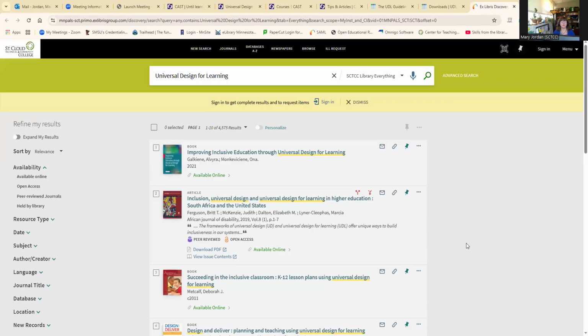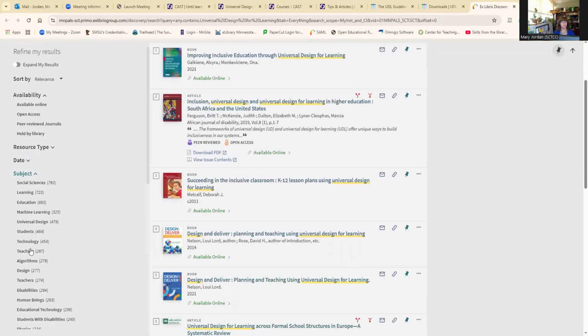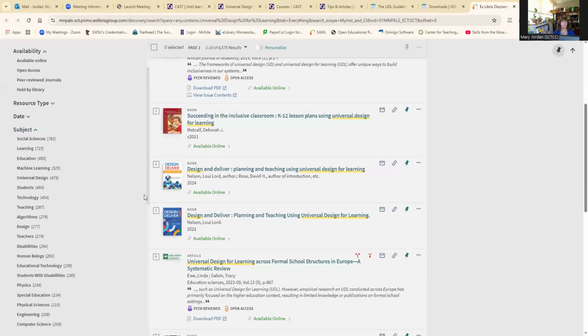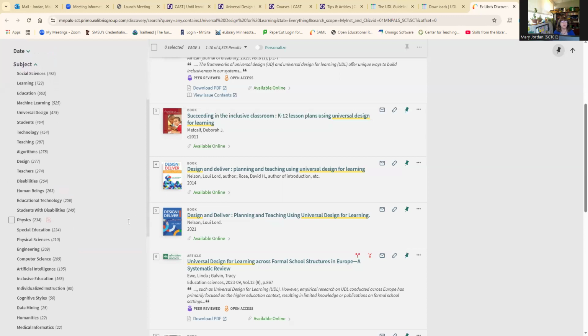So, our final screen for the day is, of course, the SATCC library website. I did just this very basic search up at the top, Universal Design for Learning. And we have 4,575 results. I will put this link again underneath here. You can click on the subjects. I'm over on the left side of the screen. Always, you can click on subjects to see what might be the most helpful to you.